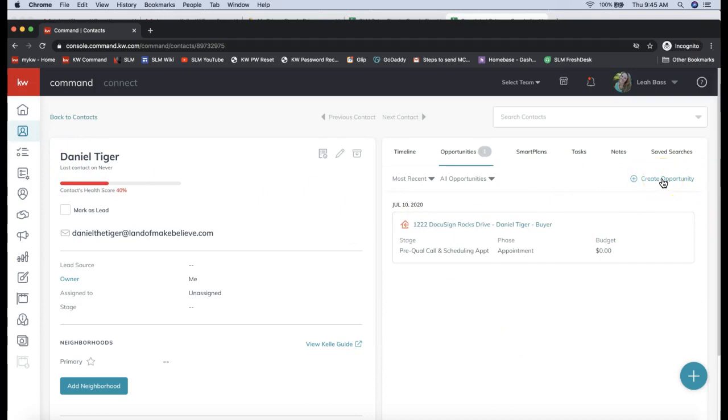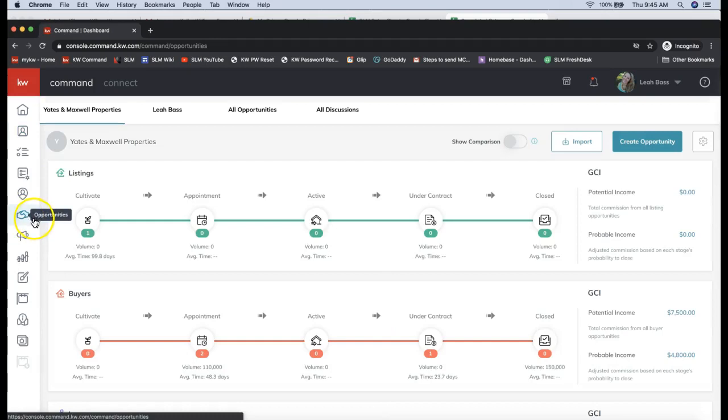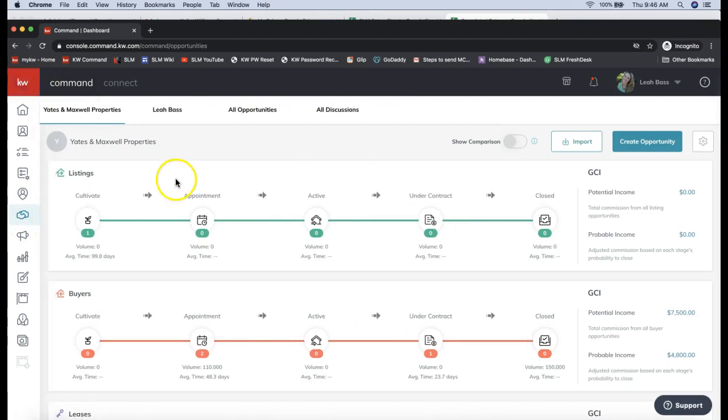However, I want to show you guys the Leases Pipeline on the opportunity dashboard. So I'm going to show you a second way to create an opportunity as well. And either one is totally fine. So on the left-hand menu, we're going to want to click on the opportunities icon. That icon looks like a handshake, kind of like you're making a deal. Makes sense. And from there, this is the opportunities dashboard.